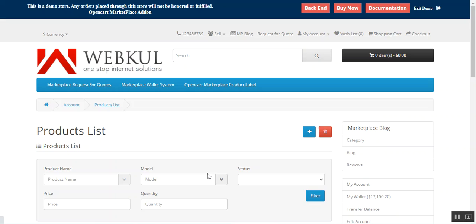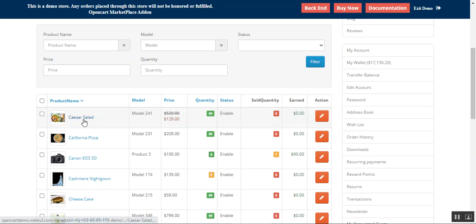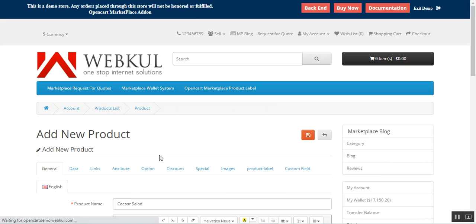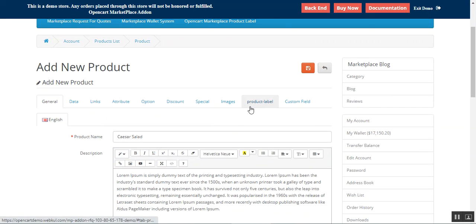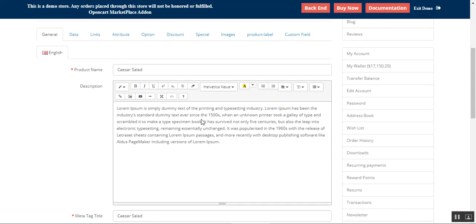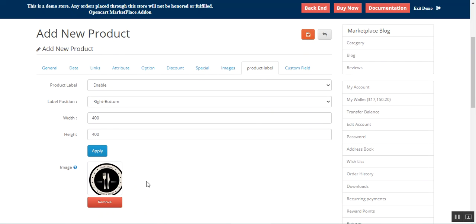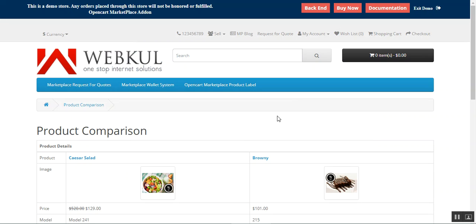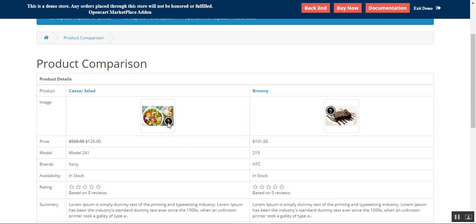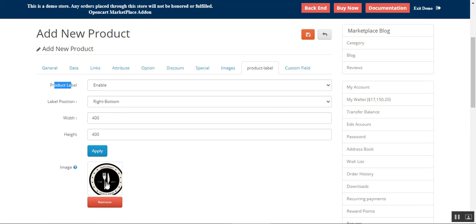Now coming to an already created product, for example, we have the Caesar salad here, so I'll just edit this particular product, and here again I'll be navigating to the product label tab. Here you can see that we have the same product at the storefront as well. If I show you that, here is the Caesar salad, and in the bottom right hand corner we have this product label. Now the same is visible here.